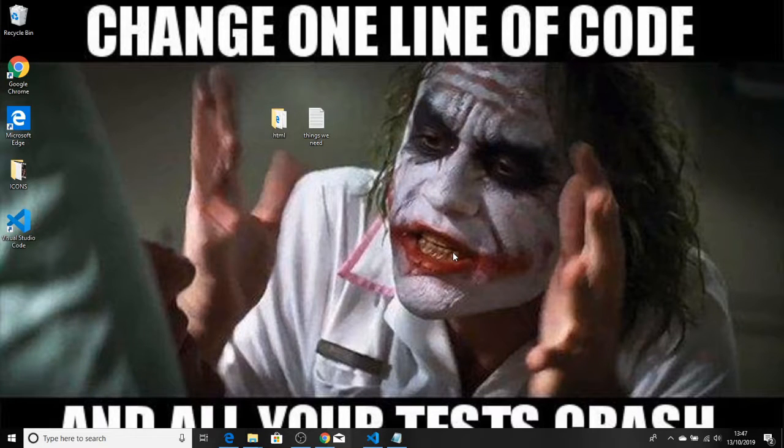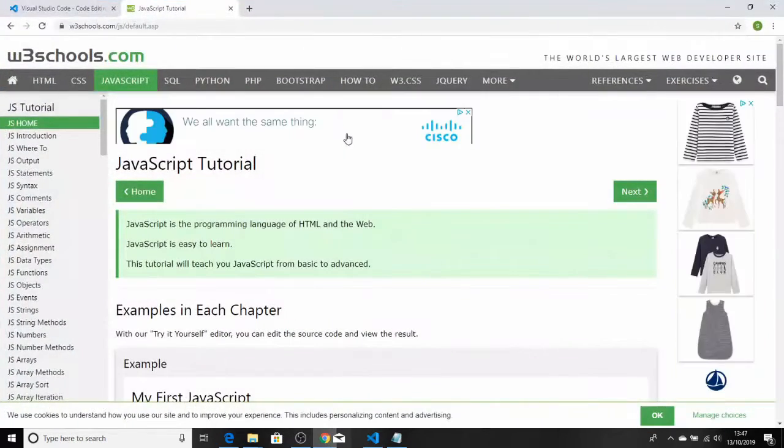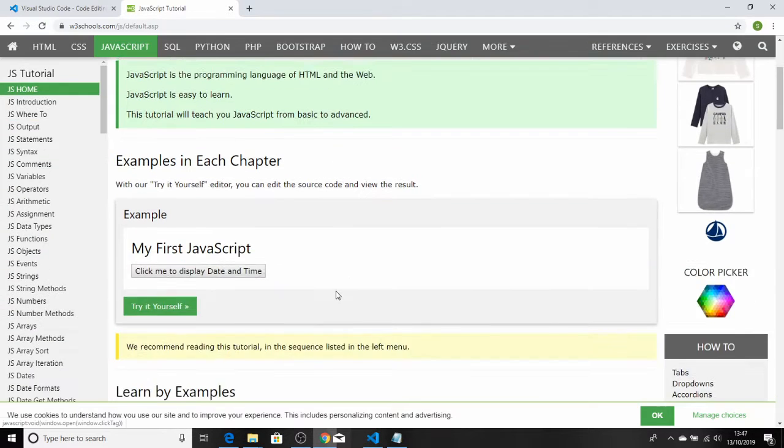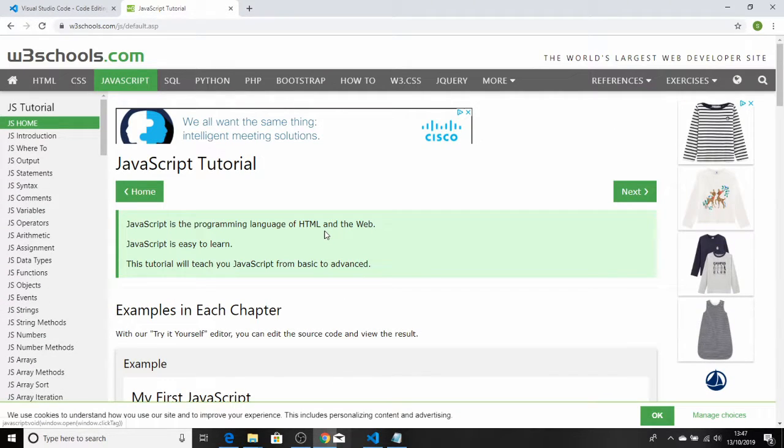Now for the specific occasion of JavaScript I thought it'd be funny to put in this quick joke meme. Change one line of code and all your tests crash. Hopefully we won't have that problem, but in later development you probably will get this once or twice, but try not to fear, we'll work through it together.